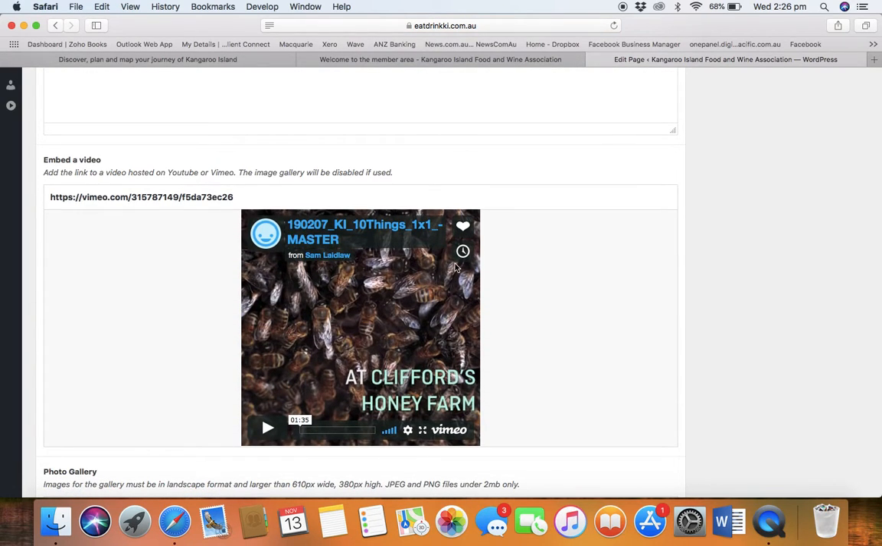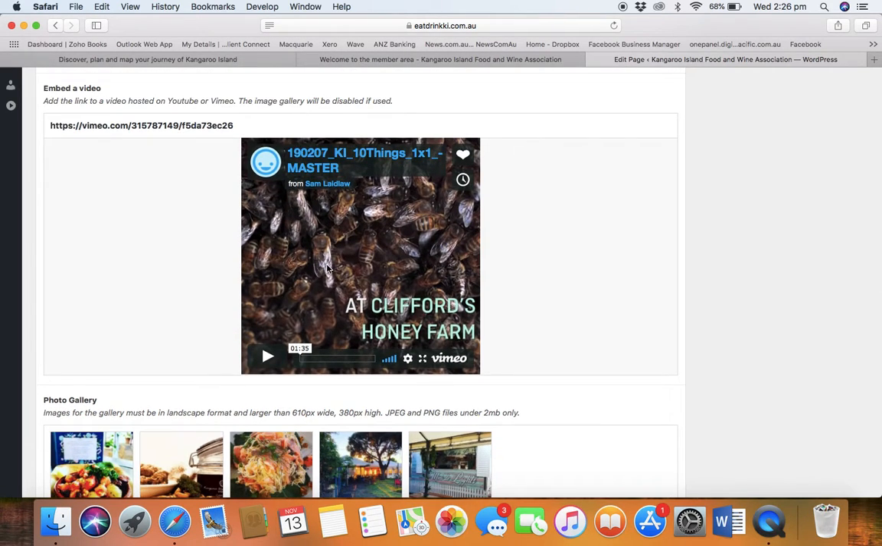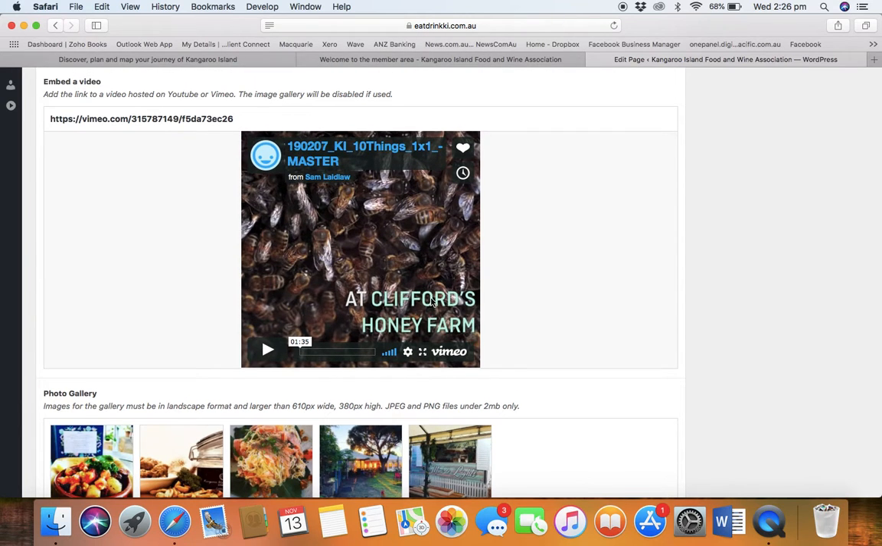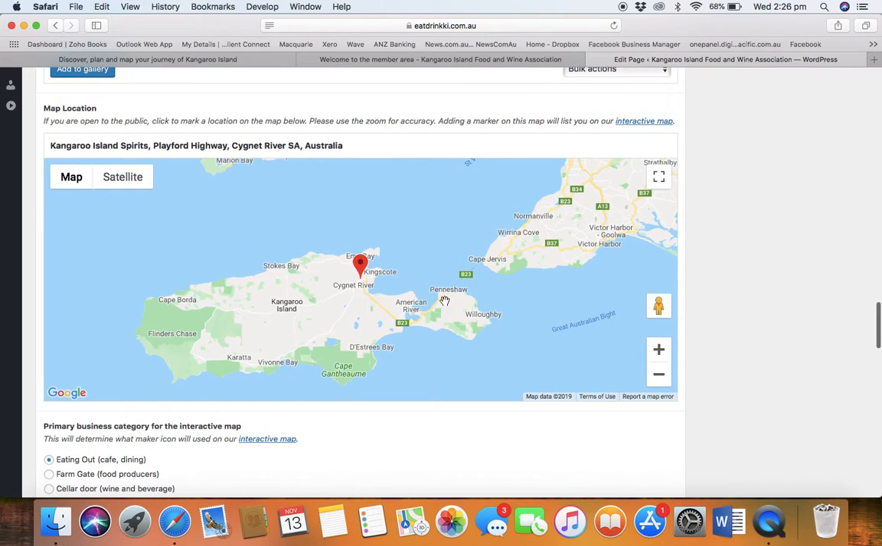You've got the option to upload a video and a photo gallery. If you upload a video, then the video will override the photo gallery. So if you prefer to see the photos, then don't upload a video. And then continue down the page, and this is where your map location pin comes into place.